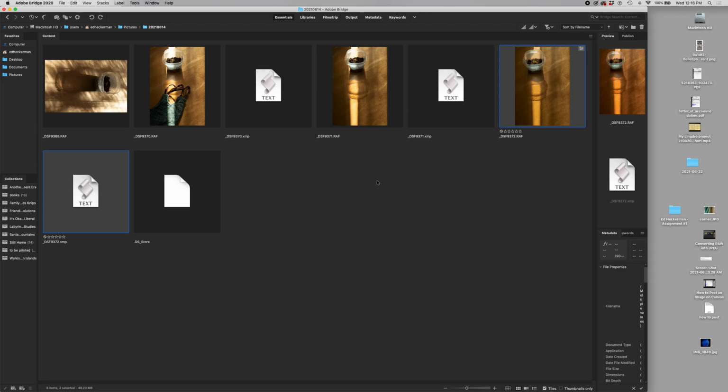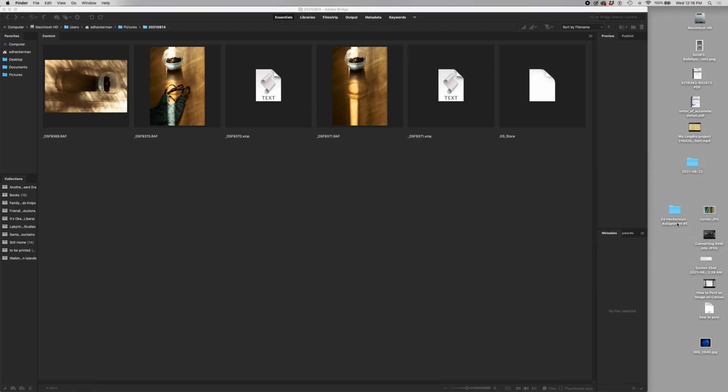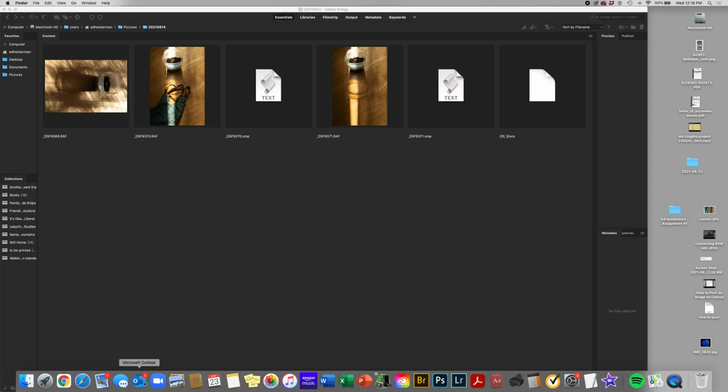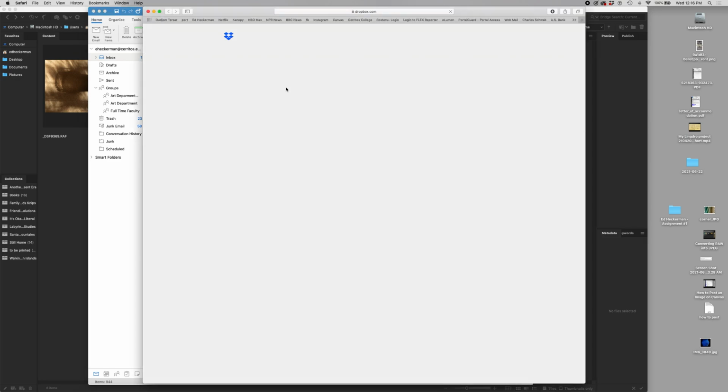So take those two files, and later on when we start working in Photoshop directly, add your Photoshop file, which is a PSD file, and drag those to a folder with your name on it and also the name of the assignment. Then open up your email. Check your email in any event every day in this class. Here's what the invitation will look like, and click on that.